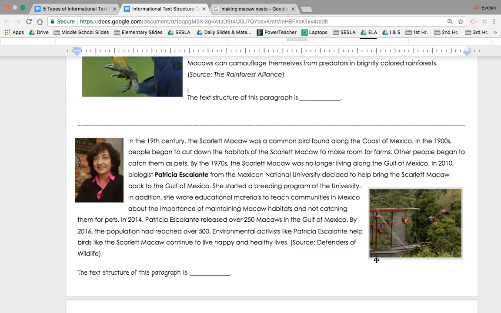It seems to be telling a story, kind of like a narrative. I'm noticing a lot of transition words that tell me what's happening first: in the 19th century, in the 1900s, by the 1970s, in 2010. See if you can find at least two more, and then figure out what the structure of this paragraph is.